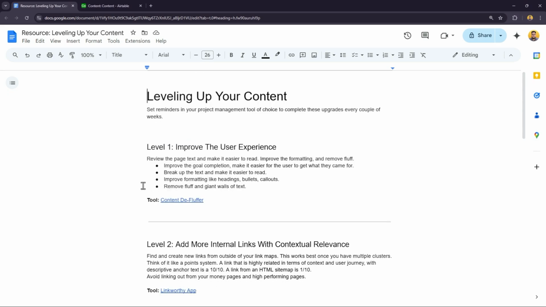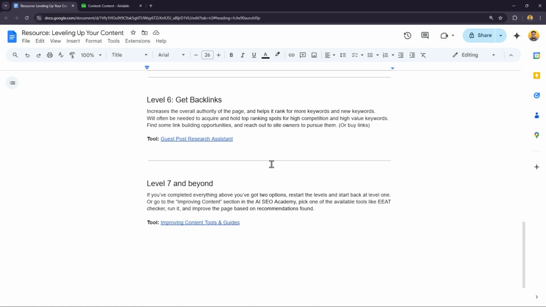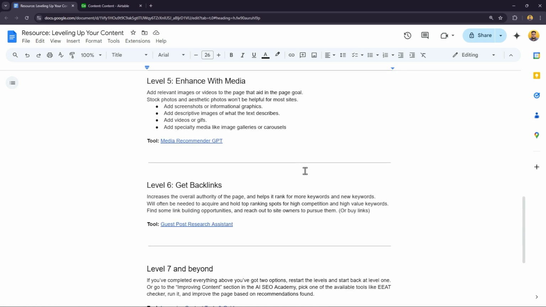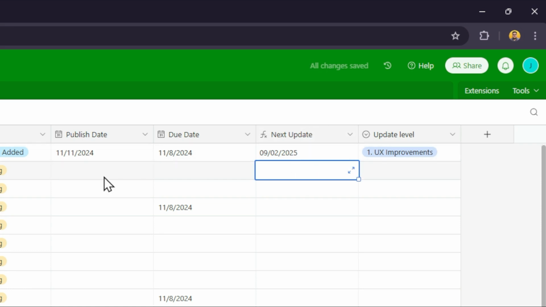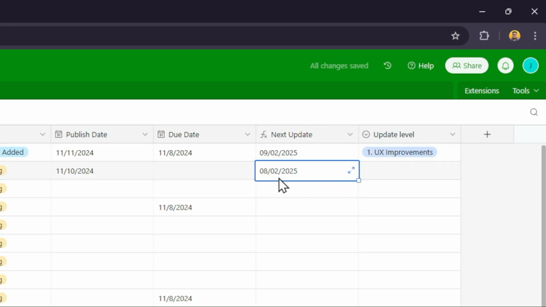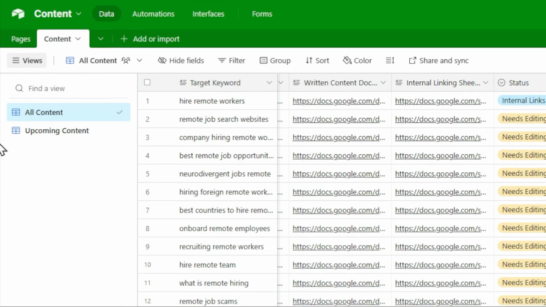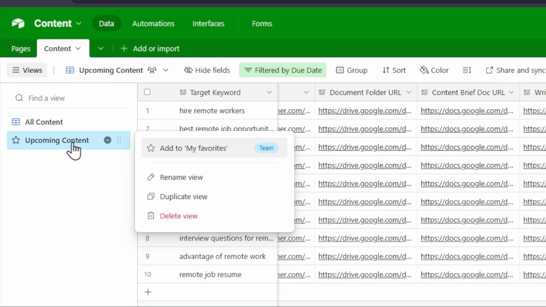I've ordered these update levels based on their importance and difficulty. The first updates are actually easier to do and really important. As you work your way down the list, the updates are actually going to get trickier to complete, but they're still valuable and worth doing. Once you have your next update formula working in Airtable, you'll be able to put in a publish date, and the next update will automatically populate. That way we can create a filter that shows us content that we need to update, and I'll show you how to do that real quick.